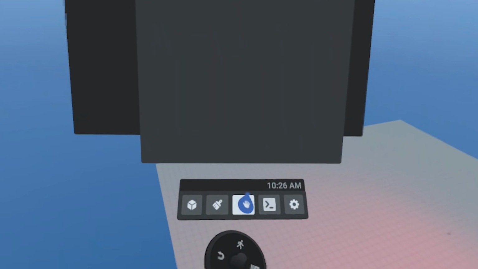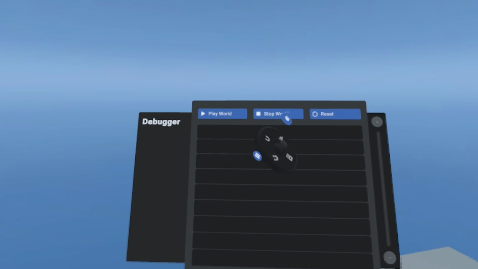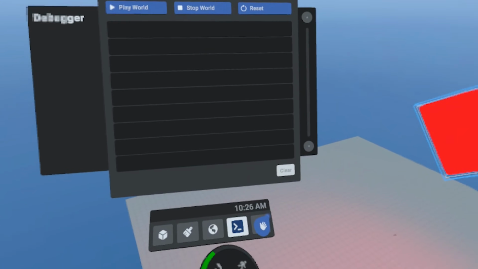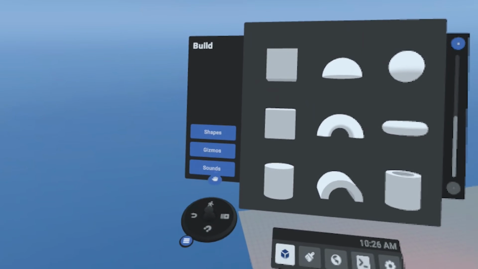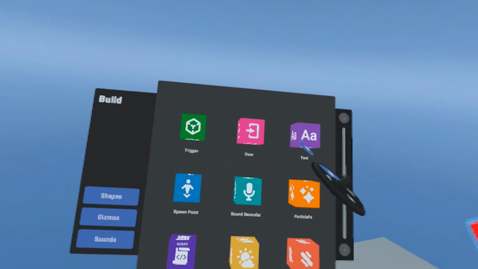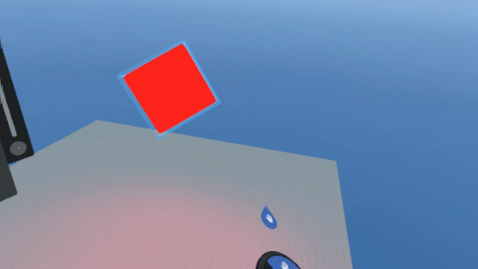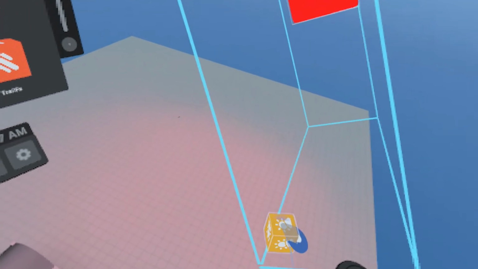Also, you've got this here, which is just world details. This is the debug menu, so you can play the world, stop it. Let me see what else is there to show you. Oh yeah, okay, gizmos. So you got triggers, you've got particle effects, text. You can have doors to different places. You can record sound. You can change the environment, like I showed you with the environmental cube.